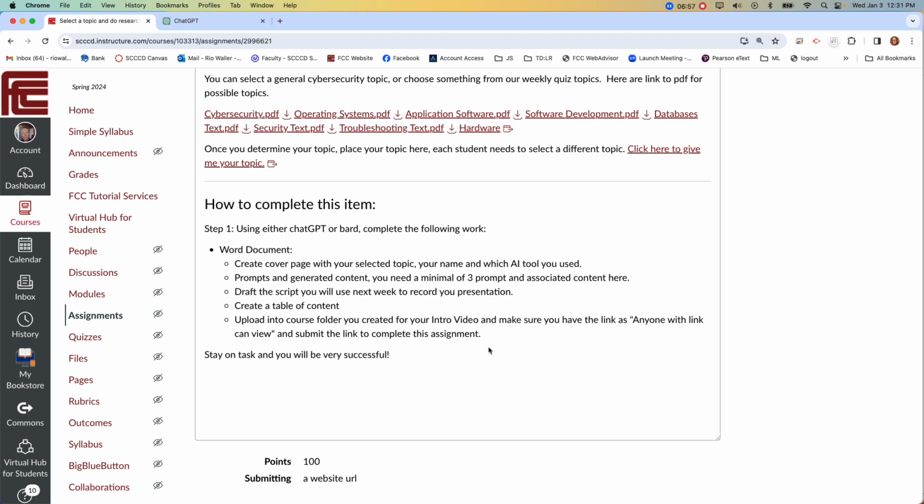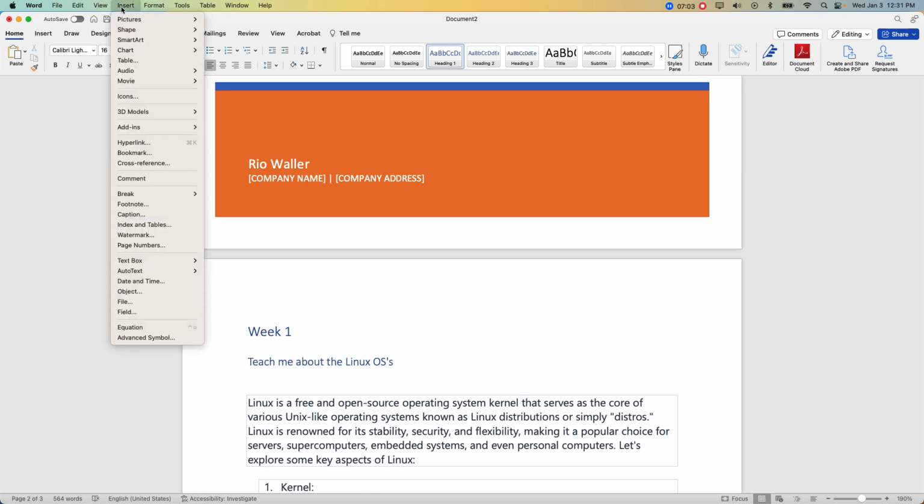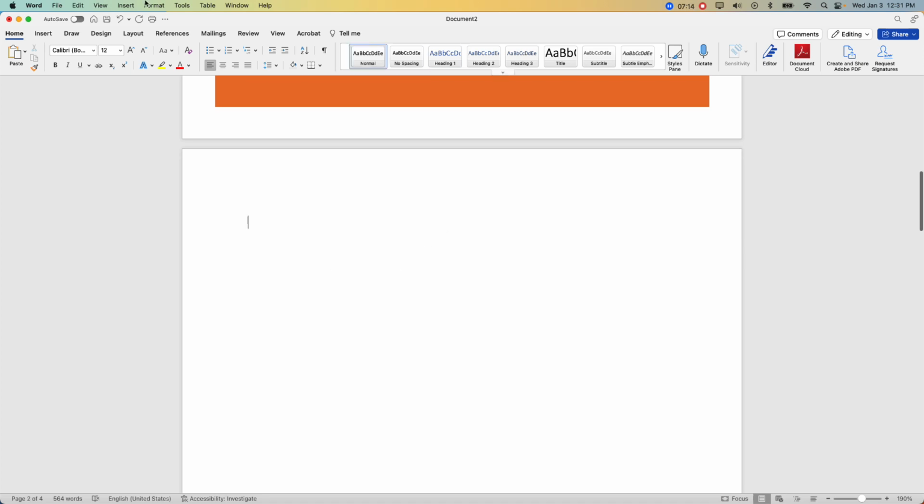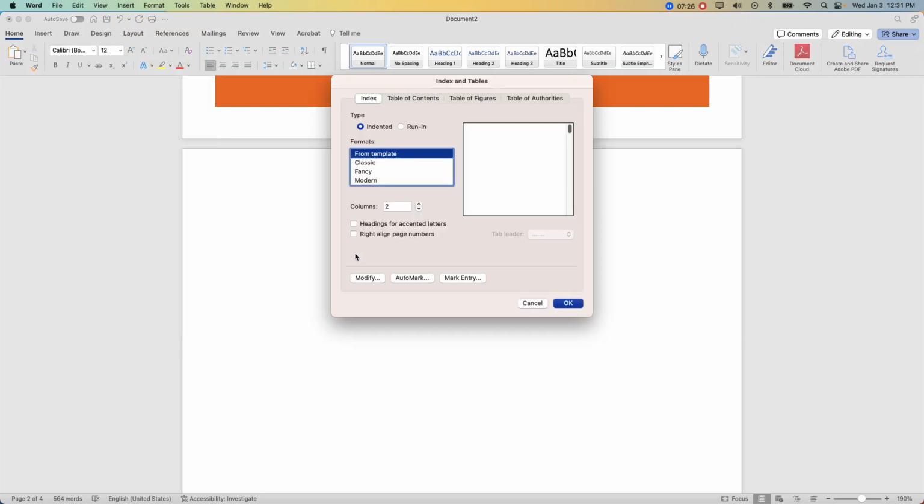So now, once you get all that done, you're going to say insert, and in this case we're going to insert a page break. When you do that, you get a blank page. Here you want to come over and say insert. I'm using the Mac version, but Windows versions have this, and it's called index and tables, I believe.